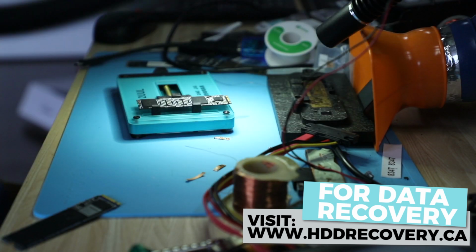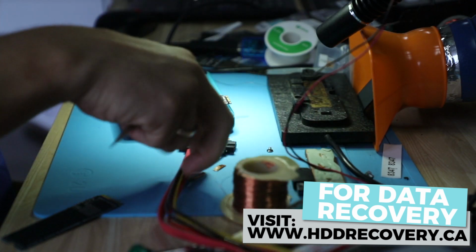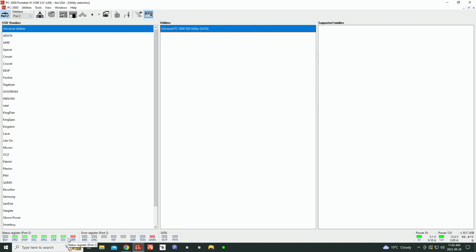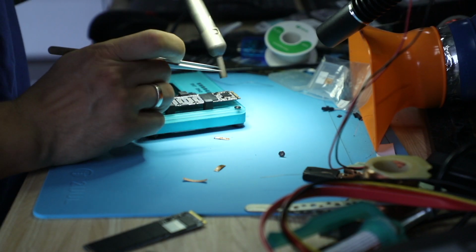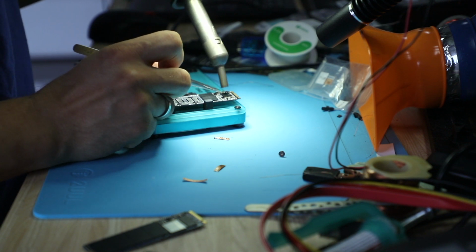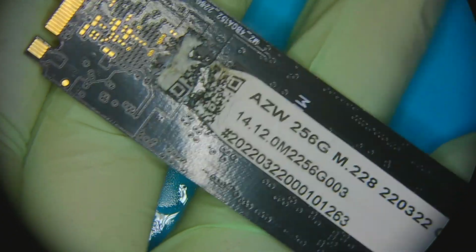Today we're working on an AZW SSD. Before we jump into the repair, let me show you how this thing is acting up. Powering it on, all the lights in the registries light up like a Christmas tree, indicating that there is a problem with the circuit board. This SSD had traveled through some places before it ended up here, and the label on the backside was showing quite a bit of heat exposure.